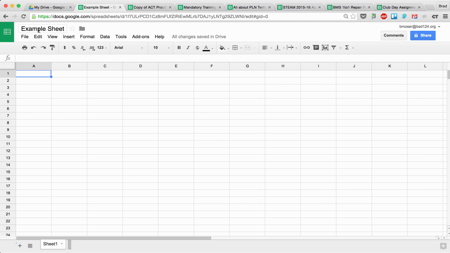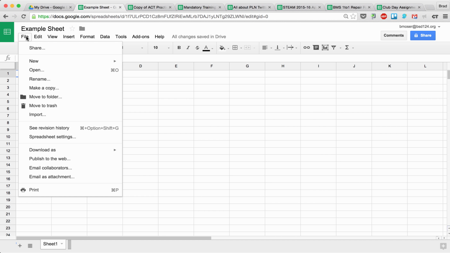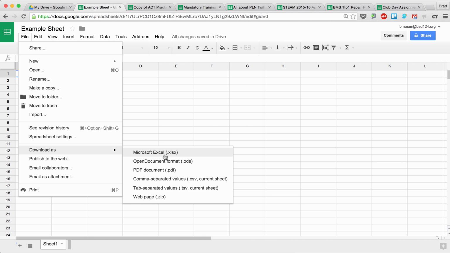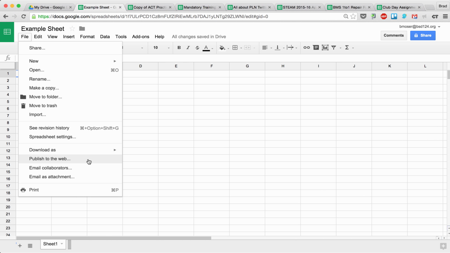Across the top, right under the name, next to where you can star it and where you can move this file, where it's located in your drive, is the menu bar. You have the basic menu options to create new or rename, make a copy, check out the revision history, or you can download this document once you're done with it as a Microsoft Excel file or a PDF file. Another option is to publish this to the web. So if you want all this data to be public and anyone to view it, you can do that, and then you have the option to print.